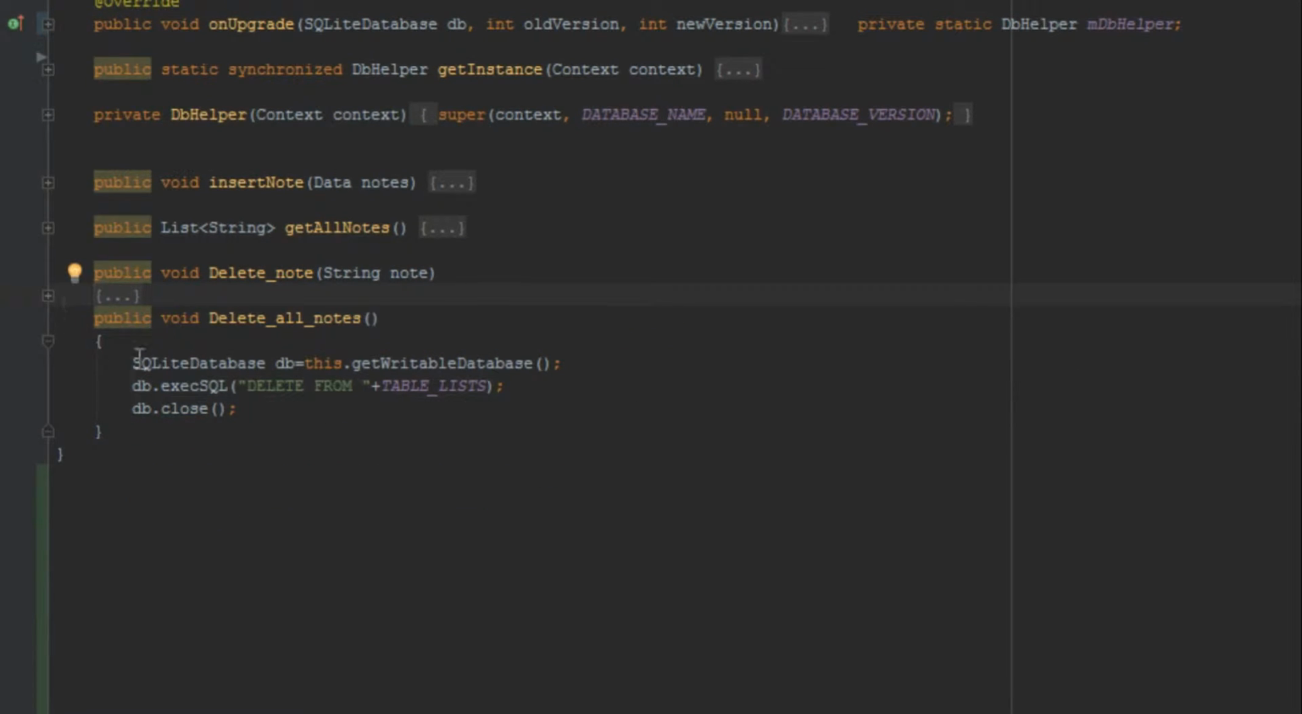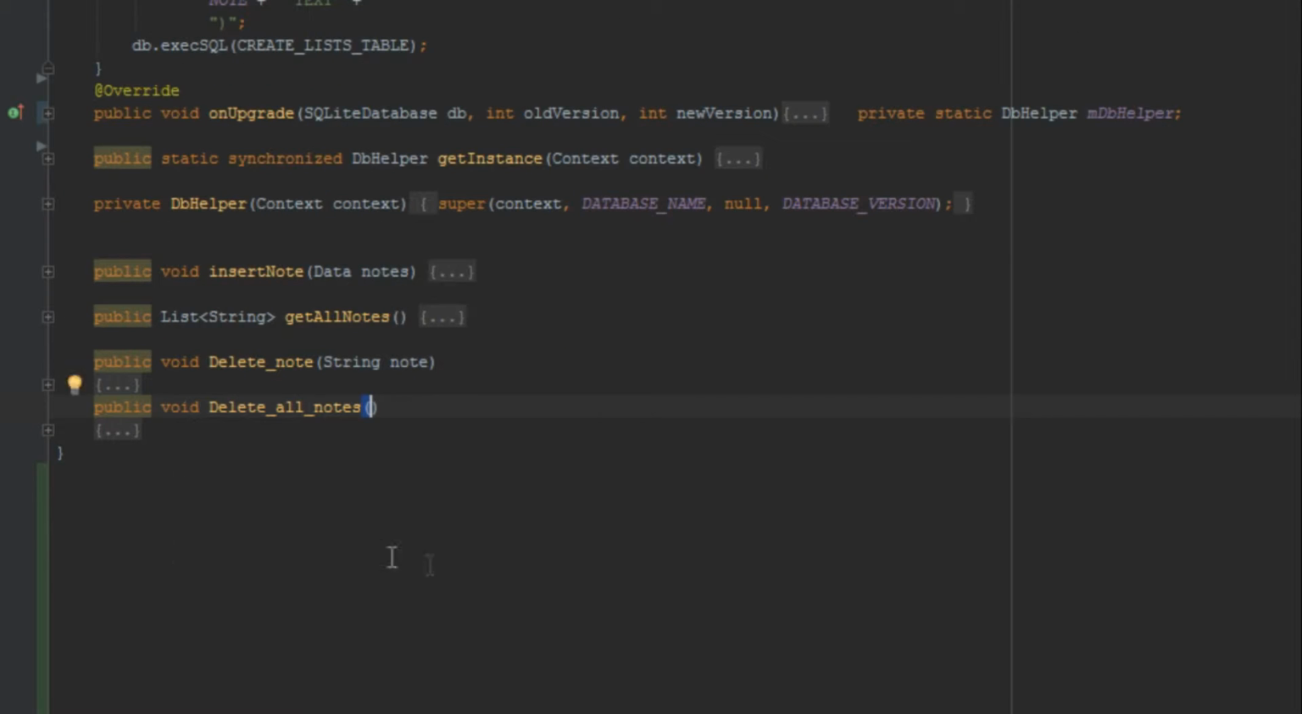The delete all notes function is similar, except it doesn't take anything as a parameter because it's removing all notes from the database. This is called when the user shakes their phone to signify they want to remove the rest of the notes.